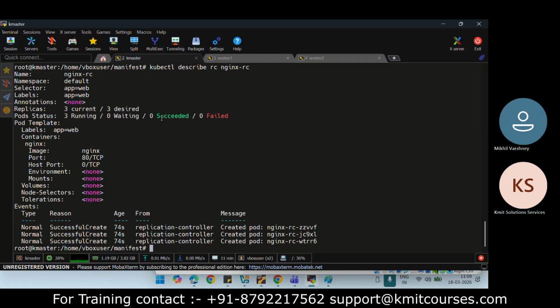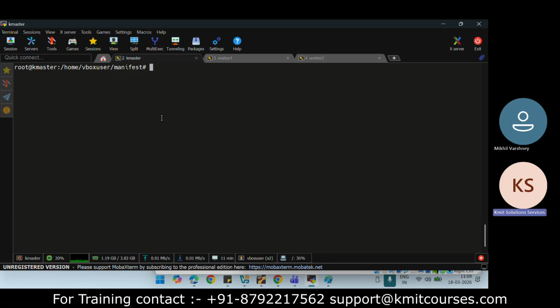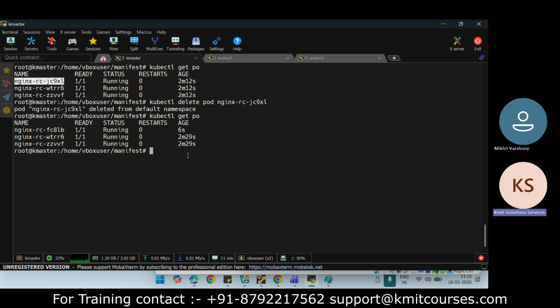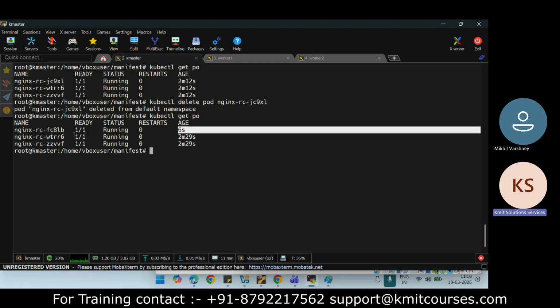Now what I will do, I will delete a particular pod and we will see whether replication controller will create that pod or not. Right? So let me delete one of the pods. If I say kubectl delete pod and the pod name, I'm deleting 9XL. Now this is deleted. Right? Now if I say kubectl get pod, a new pod should be created. See, 6 seconds ago, a new pod got created. 9XL, this pod got deleted. And this pod is in the running state.